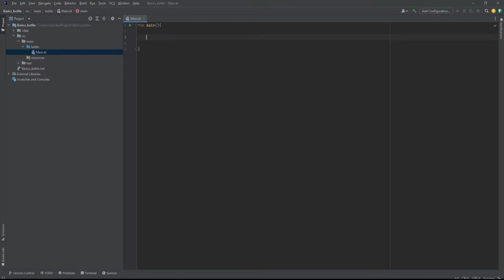If we type, for example, here println, my first Kotlin app, and if you click on this icon, the program will be executed. So this is your first Kotlin program. Without the main function, we cannot run our code.